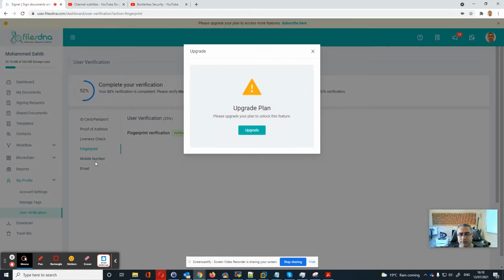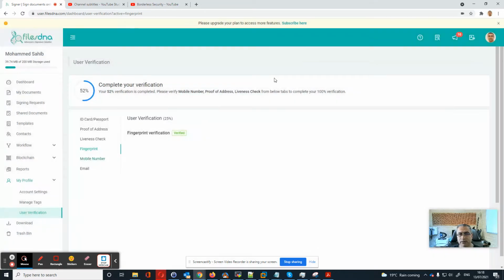Mobile verification, that's also a paid plan, so it needs to be payable. And email by default is verified when the user signs up. So in total, it's like 100, and actually we will add more here in our plan.